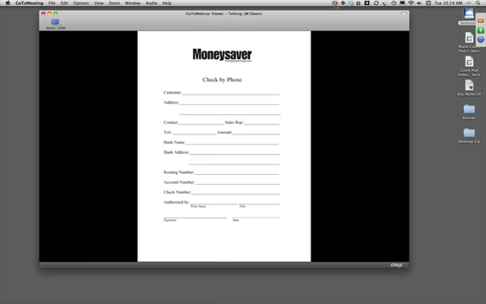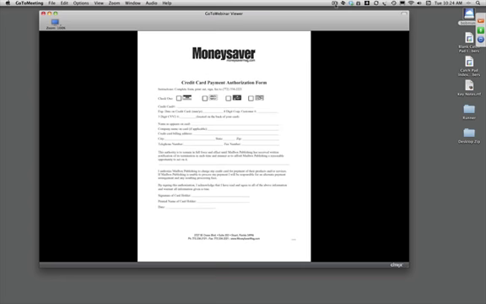Same thing with credit cards. Here's the credit card authorization form, basically the same thing, where they're authorizing them to charge the credit card. And we have some accounts that strictly pay by credit card. It's easier for them.